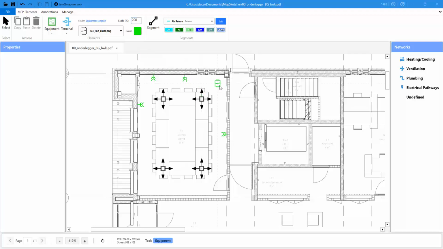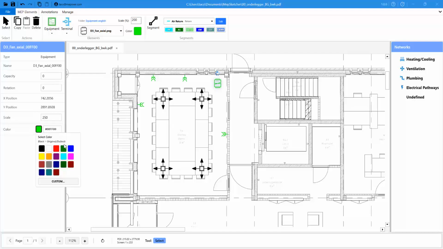There we go. Now, just like with the color, you can select it, and I still think it's a little bit too small, so let me change the scale in the properties to 250, hit enter, and it will scale. Now, let's also give it a different color, so let's go ahead and make this blue.